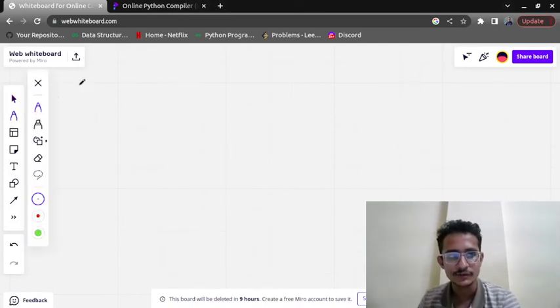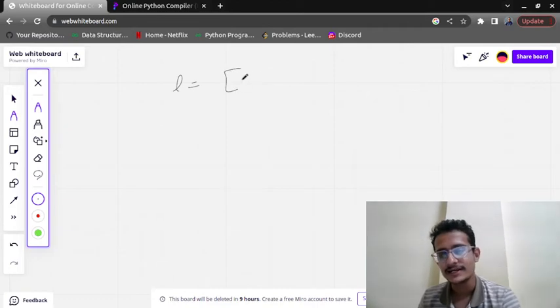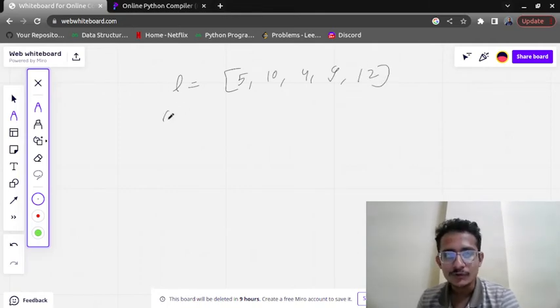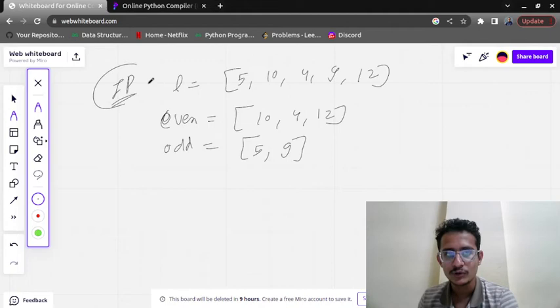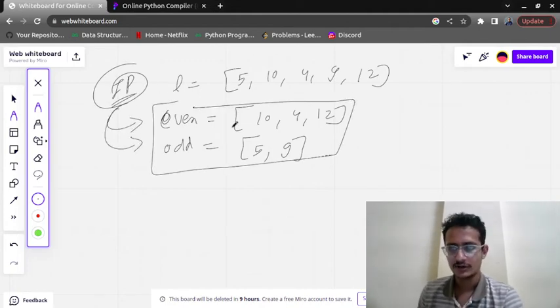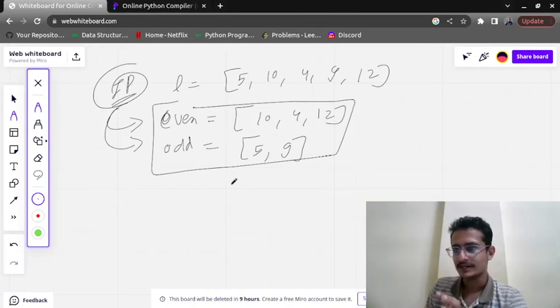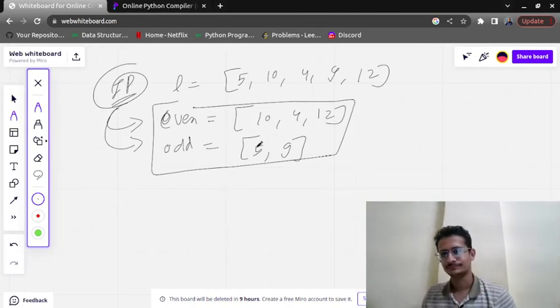Suppose a list is given to us which contains random elements like 5, 10, 4, 9, 12. In output, you need to give me an even list and an odd list. The even list will have 10, 4, 12. The odd list will have the elements which are odd, 5, 9. This will be given to you in the input, and in output you need to return these two lists. You can pause the video for a minute and try to think of a solution.